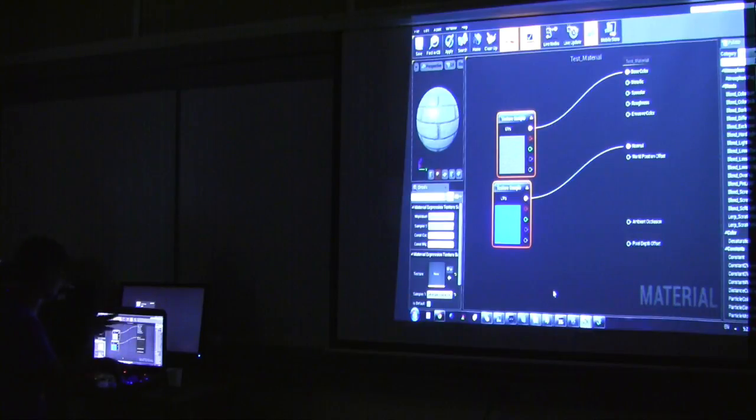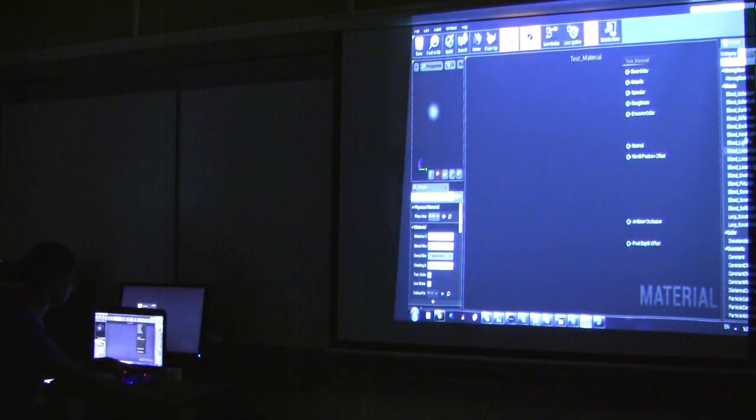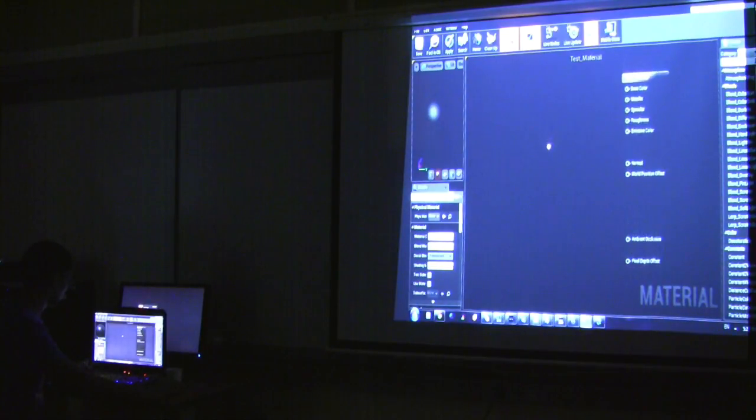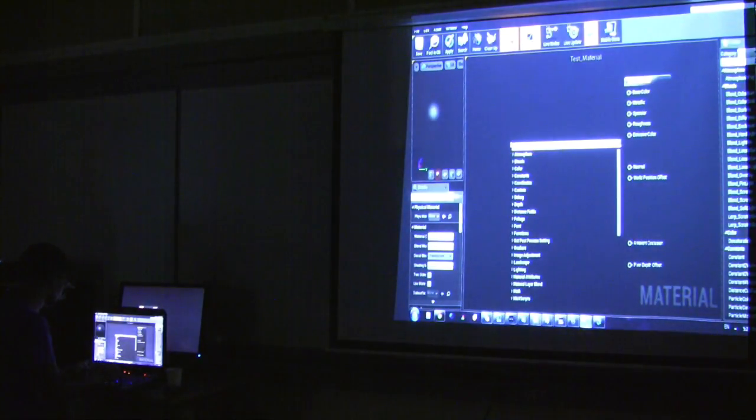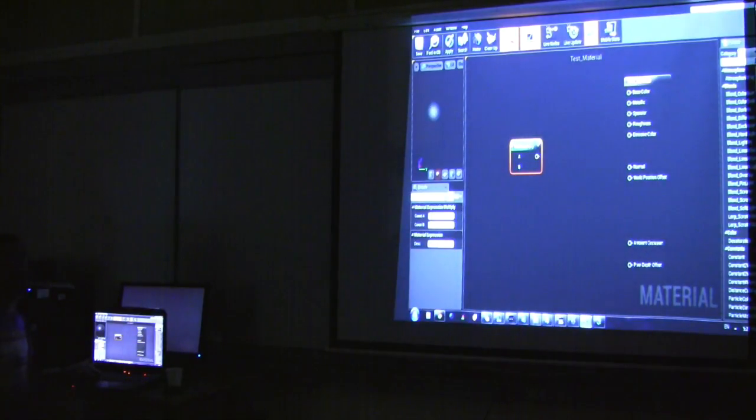Okay, so this is it for the texture sample. There's something called, let's see, multiply. So what do you think this will do if you multiply a texture times a constant, for example? What will it do? No. Multiply the values of the colors.